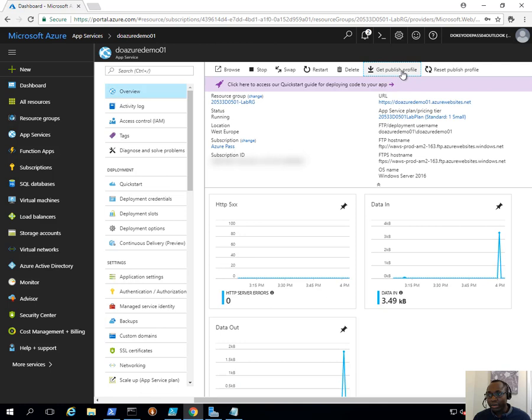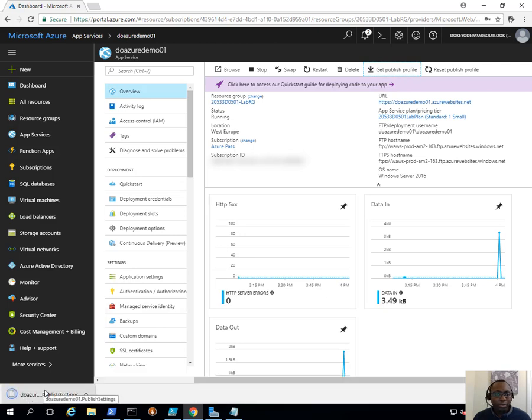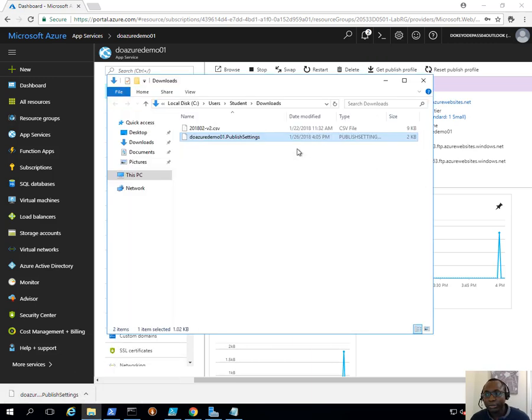If I go ahead and click on that, that will download the published profile, as you can see down here. That's saved in the download folder. So that's it right there.